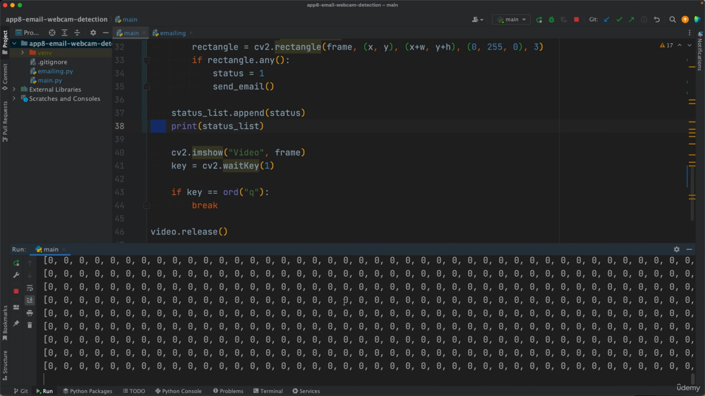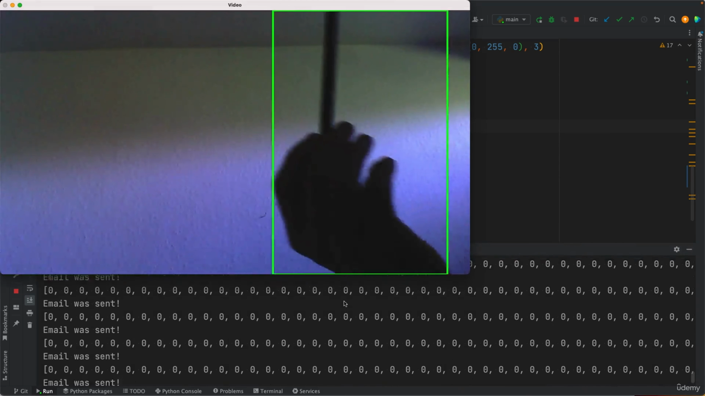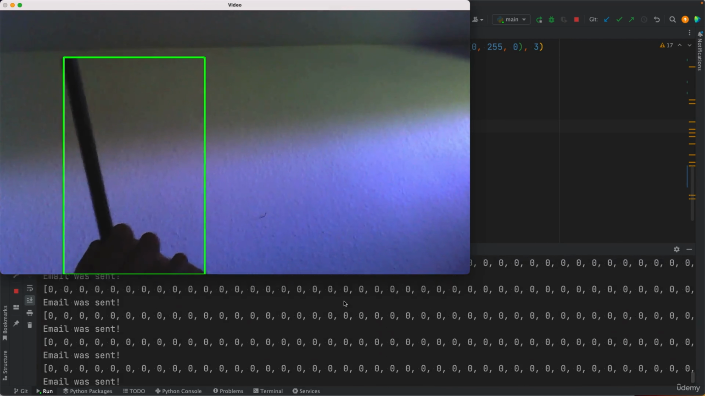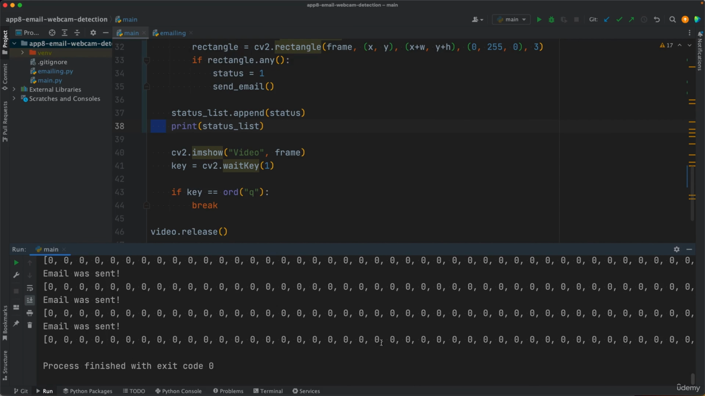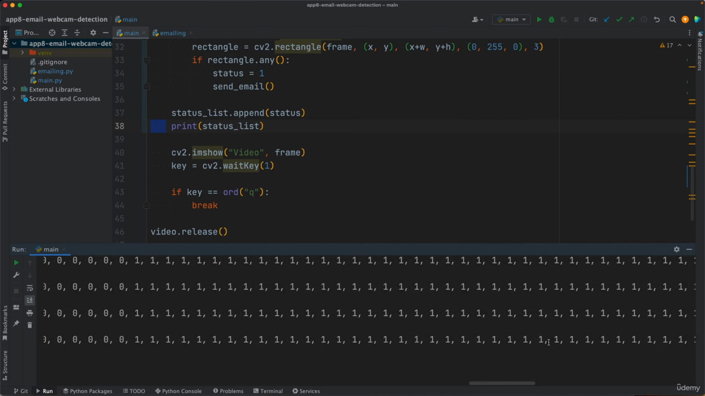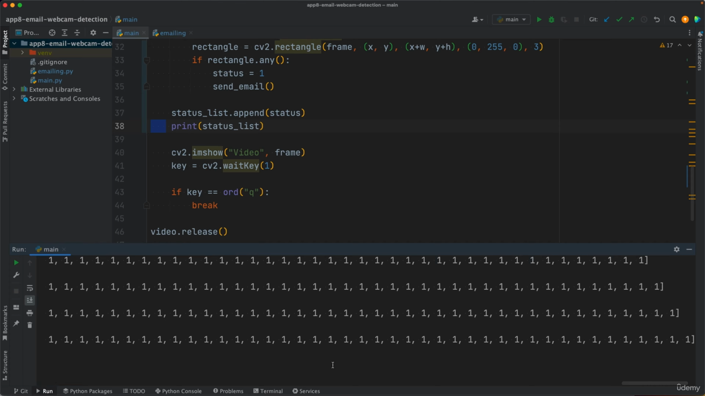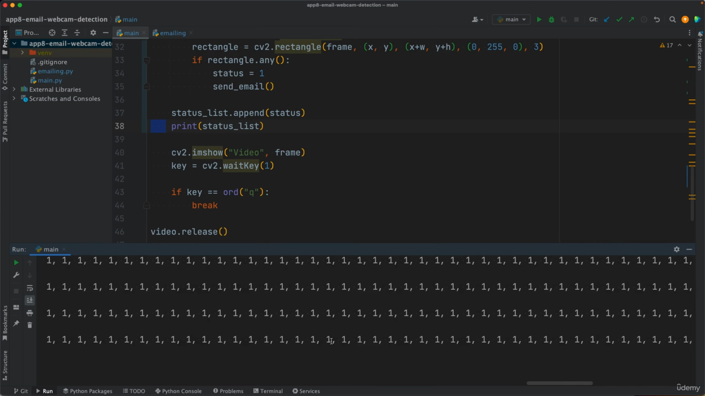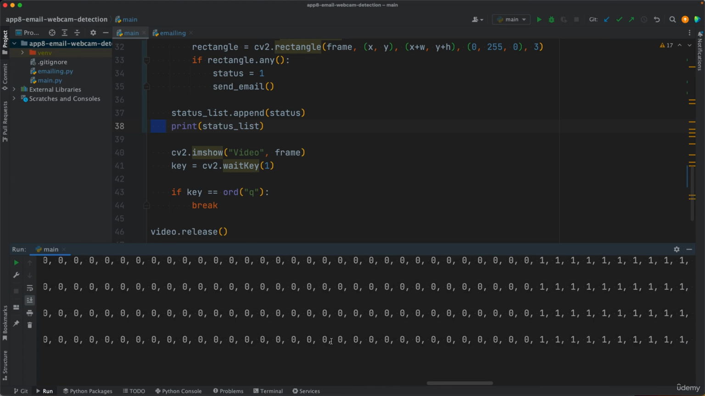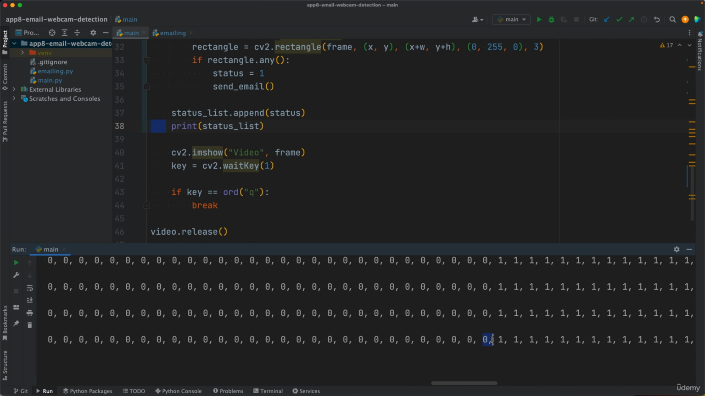And what we're getting is the status. If I introduce now this object and then I quit this, if you scroll to the end of this, you're going to see that the latest statuses are ones. So the latest values are ones. And in here, this is where the object entered the view, right? So we switched from a value of 0 to a value of 1.